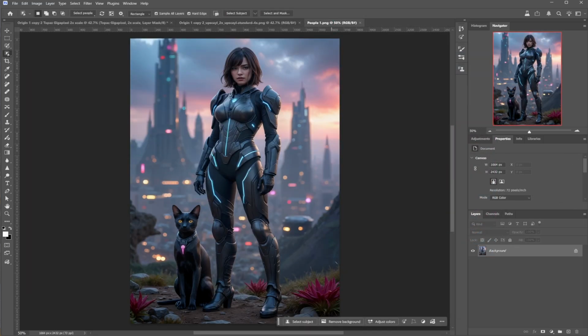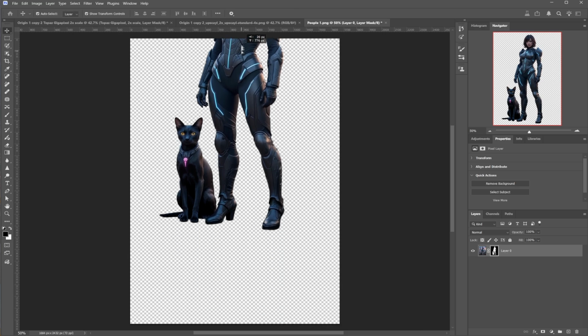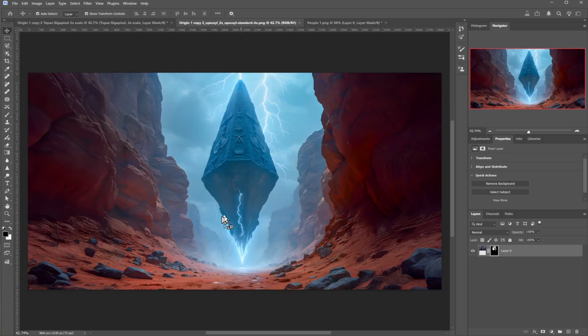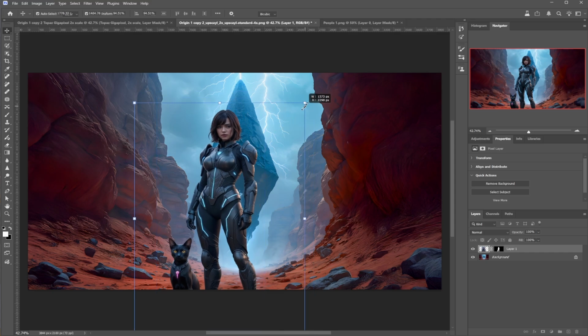I have another AI image and I'm going to remove the background. I keep the woman and cat. With the Move tool selected, move the woman and cat over to the base image. Resize the image and place it in a suitable area.